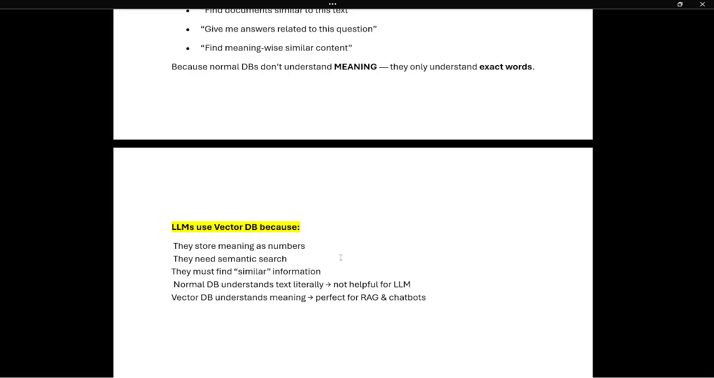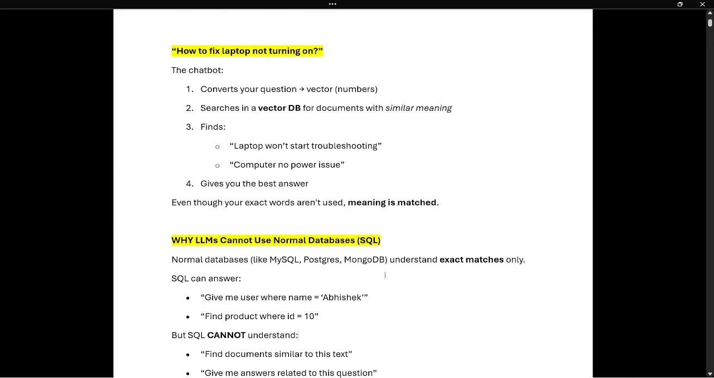A normal DB understands text literally. If the literal text is the same, it will match and give the result, but in that scenario it will not be helpful for our LLM. A vector DB understands meaning, which is perfect for RAG or chatbots. Because of this nature, we are using a vector DB instead of a normal DB.